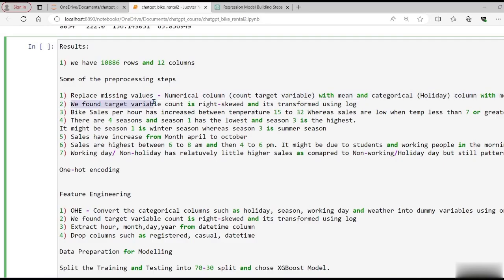Secondly, we found that in our target variable count, the distribution was right skewed. With the help of ChatGPT, it suggested we transform that column with a log transformation, and that's what we did.